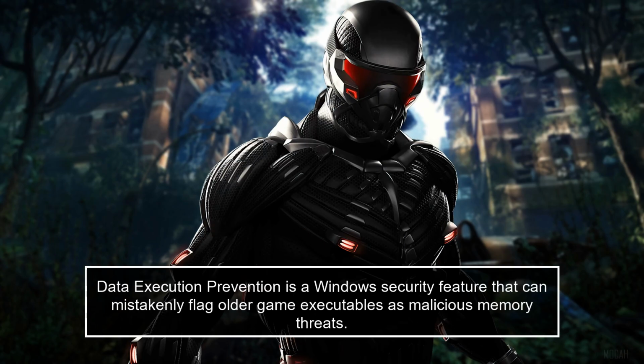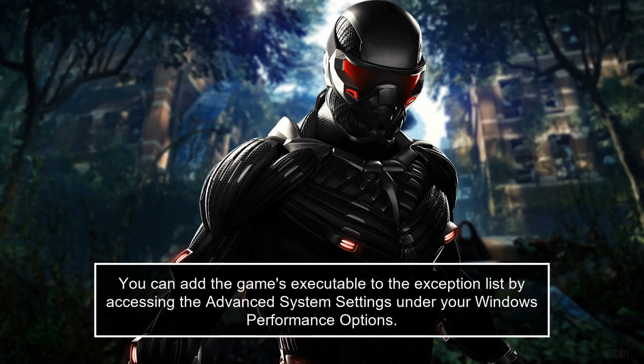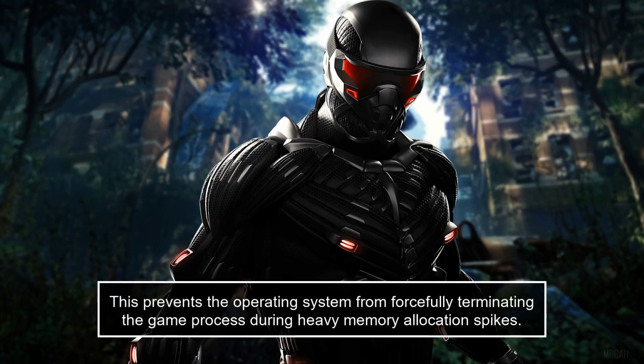Data execution prevention is a Windows security feature that can mistakenly flag older game executables as malicious memory threats. You can add the game's executable to the exception list by accessing the advanced system settings under your Windows performance options. This prevents the operating system from forcefully terminating the game process during heavy memory allocation spikes.